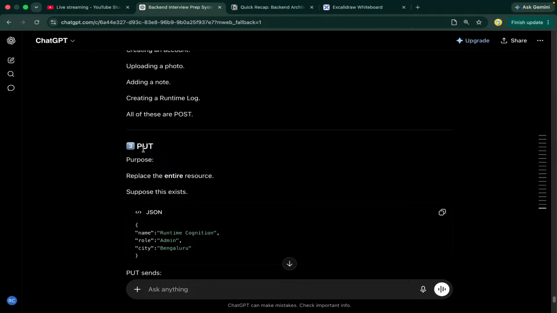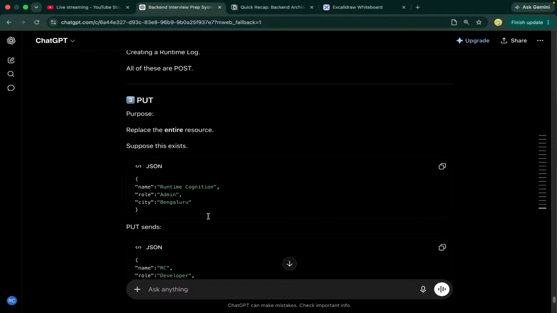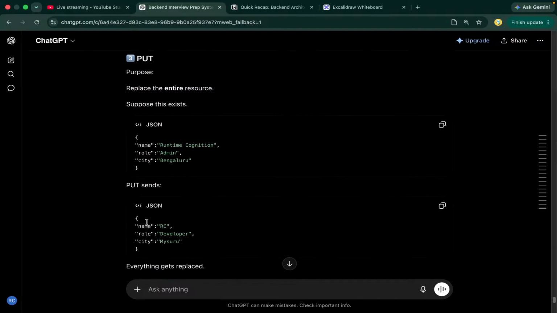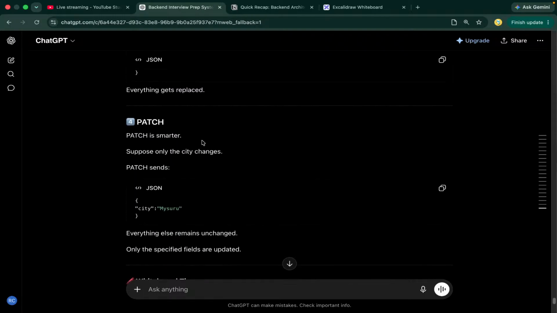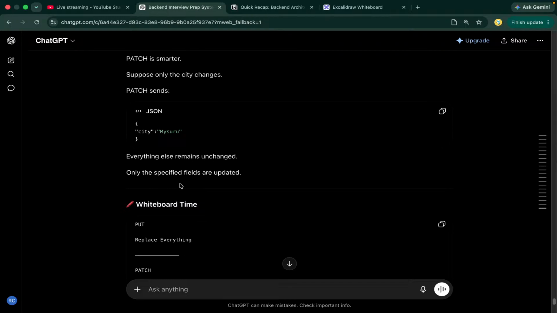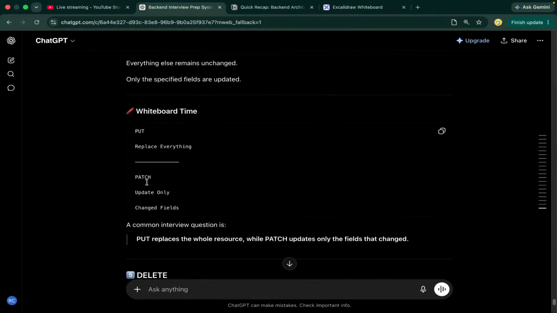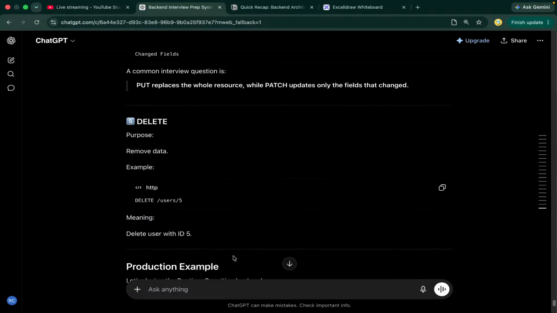Now PUT replaces the entire resource. So there's Runtime Cognition with name, role, city. PUT sends name RC, role developer, city, and everything gets replaced. PATCH is smaller. Suppose only the city changes: city Mysore, and everything else remains unchanged. Only the specified fields are updated in a PATCH. PUT means entire replacement. PUT replaces everything, PATCH updates only the changed fields. A common interview question: PUT replaces the old resource, while PATCH updates only the fields that get changed.